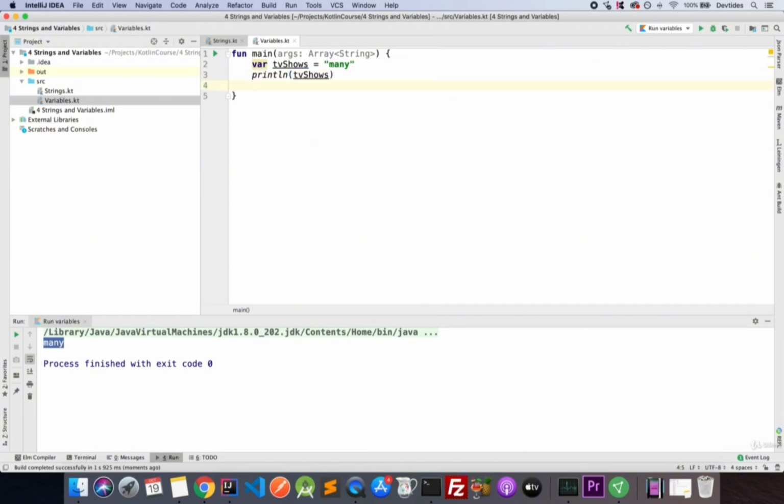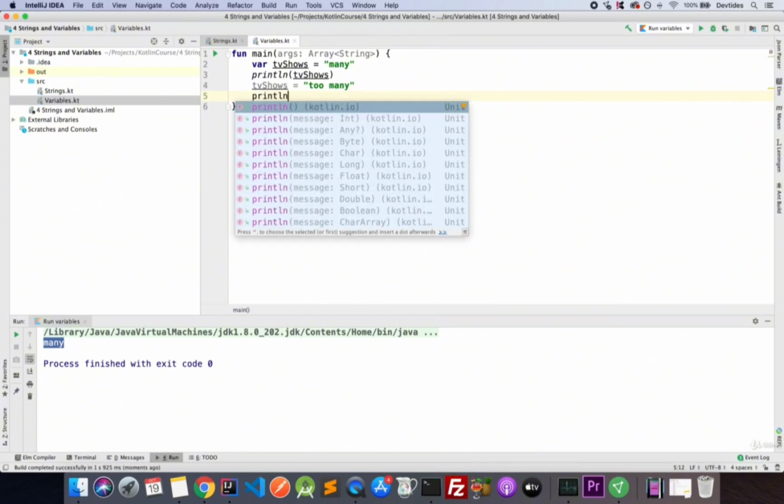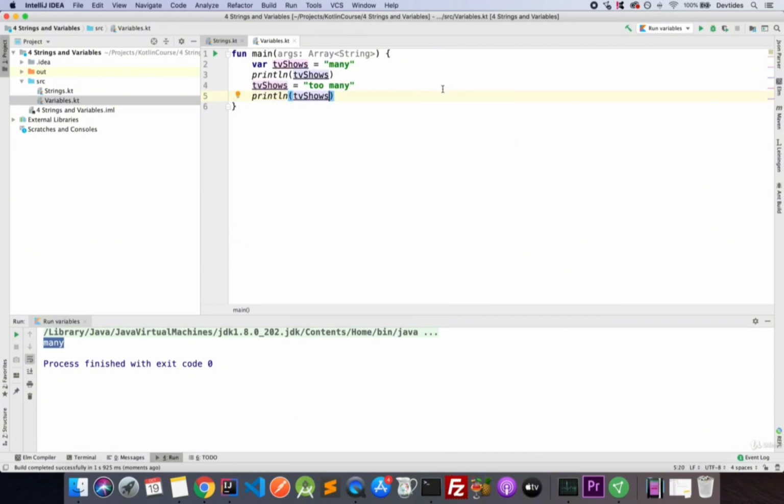All right, so let's go ahead and change our variable. I'm going to say TV shows equals too many. Okay, so now if I print line again, okay, TV shows, what do you think is going to come out here? Okay, so maybe pause this video, take a guess, and then we're going to continue on and see if you are right. All right, so running this, we can see that we have our variable TV shows. We are printing out that variable. We get the value here. And then we change our variable. And then we have a print line TV shows too many.